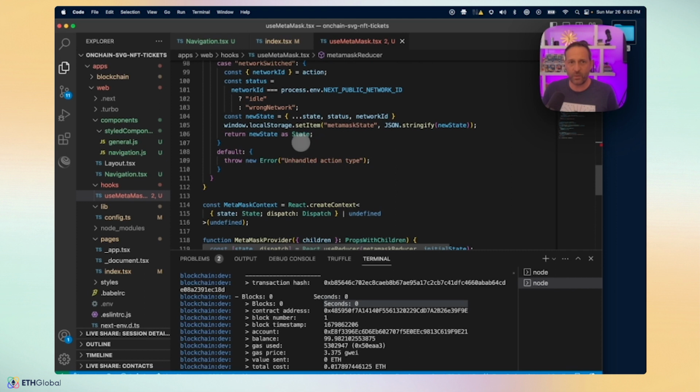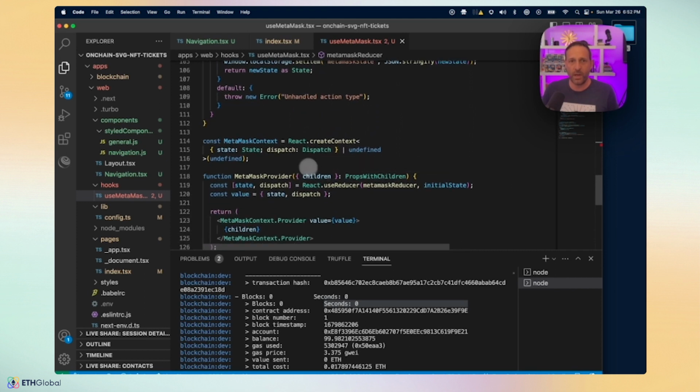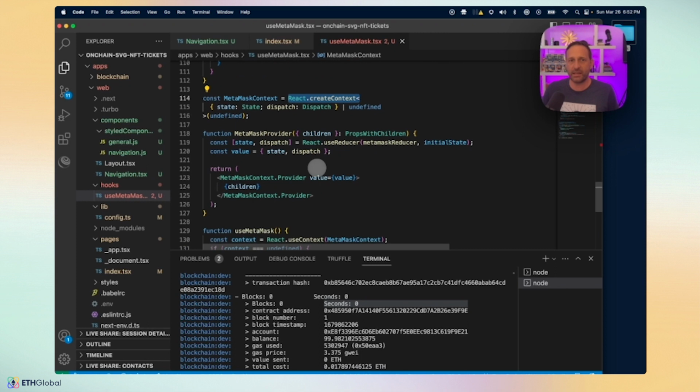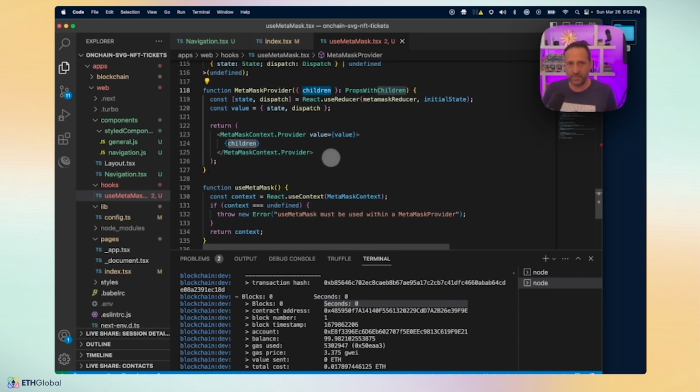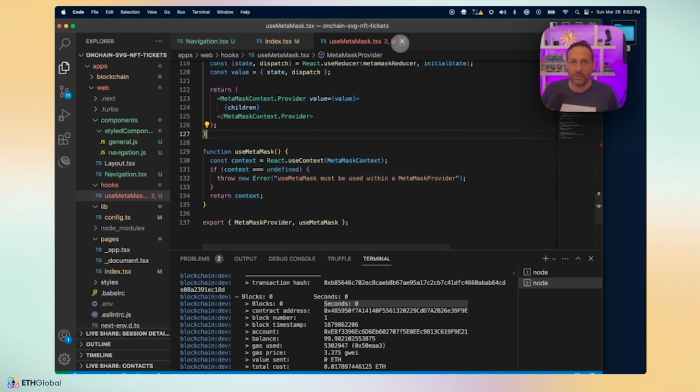After we get done with our reducer here, we are going to need to create a React context, and this actually creates a component that we can wrap around our entire application, and all of its children will have access to the updated global state of our wallet that we're keeping in sync with our application. And then we'll use this in our other components using this useMetaMask hook. All right, and that will just return the context of the provider. All right, so we've got that one created.